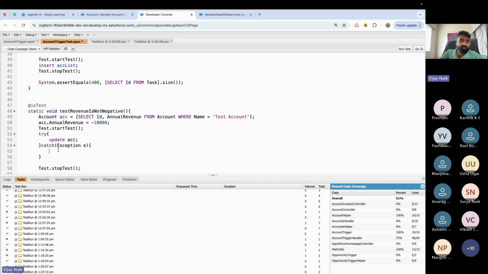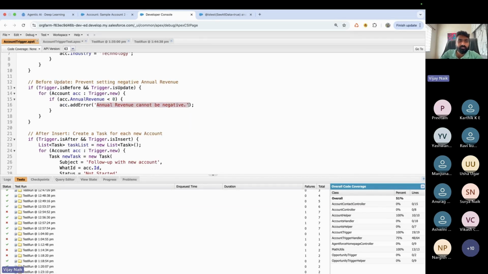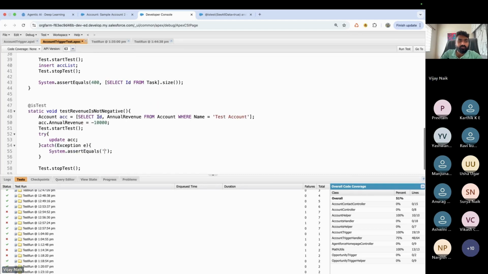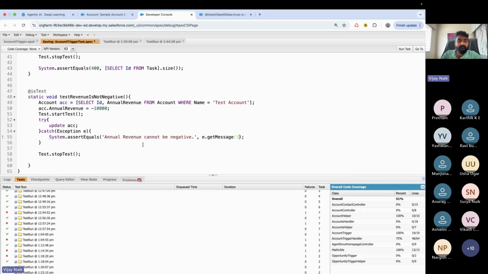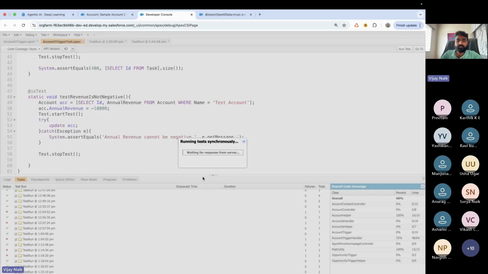And whatever is the exception, right? So I'm going to assert equals, expected is, it has to throw this message. Then I'm going to say e dot get message. Okay. Run test.